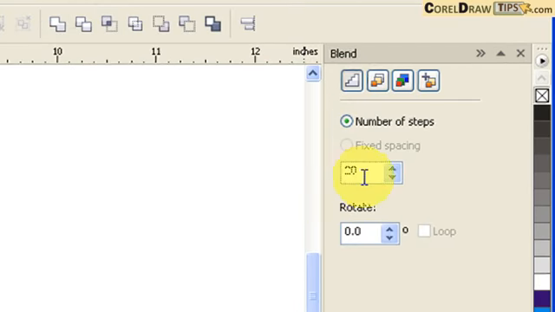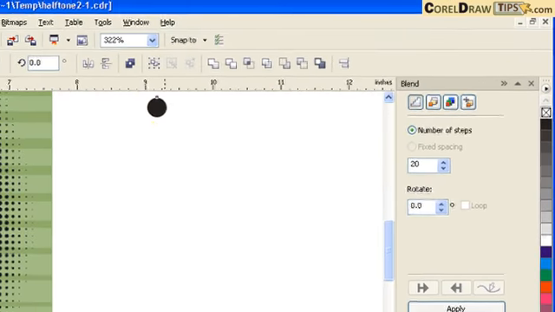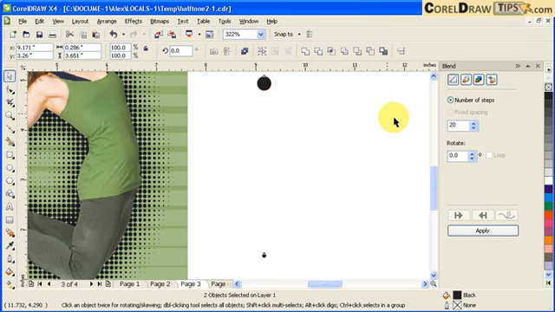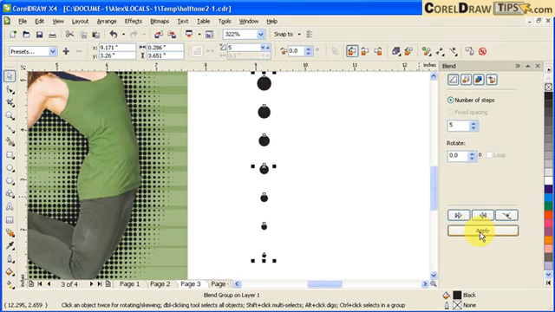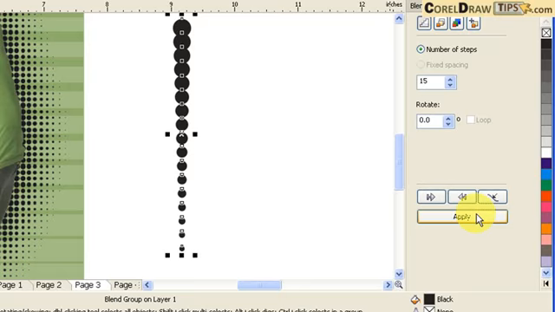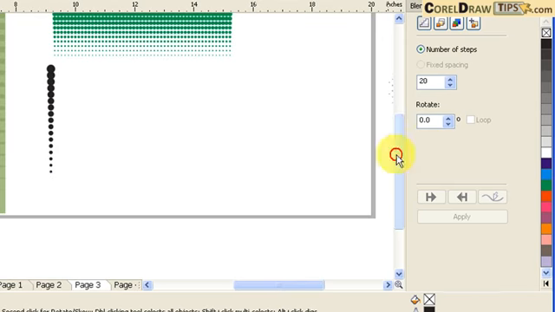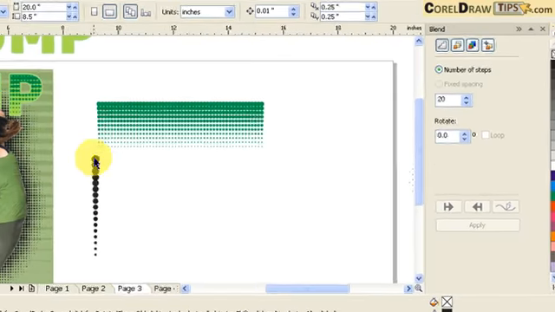Now it says here, this is the steps, like how many steps would you do. The concept of blend is that this larger circle will become the smaller circle, but how many steps? Let's try 5 steps first, and then click on apply. See, it makes smaller. Now let's say I'm gonna make 10. Apply. Okay, so I'll make it 15. Apply. There. I think 15 is fine.